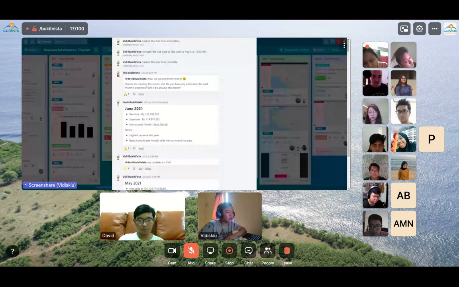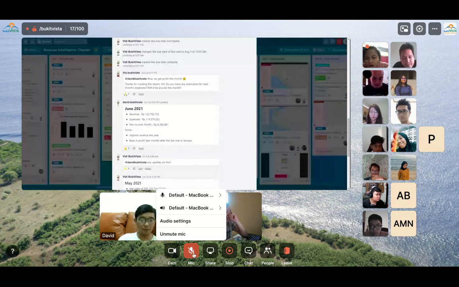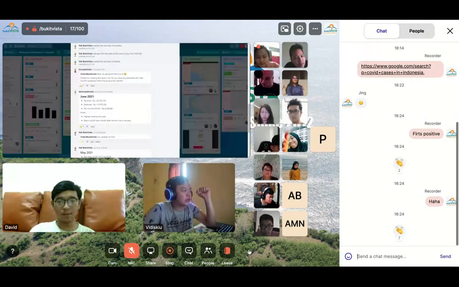Just to clarify, David, aside from this operational task, are there any projects that you're doing right now? Yes, together with Elvina and Bella, to work on other parts of the financial report, the financial statement. Okay, thank you very much, David, for the update. Let's move on to the next one.